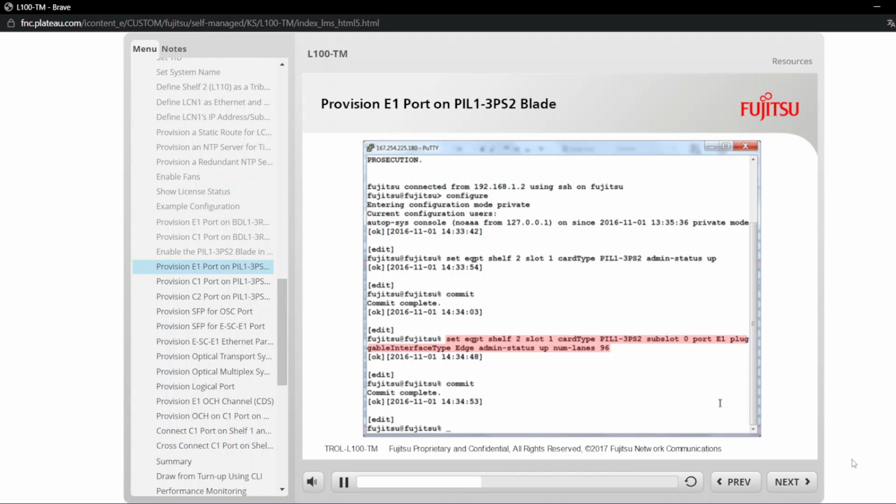Shelf 2 is the BDL1-3B11. Slot 1 is the physical location of the installed PIL-3 PS2. Admin status up enables the port. Edge defines the E1 port as the network port relative to the installed PIL-3 PS2.